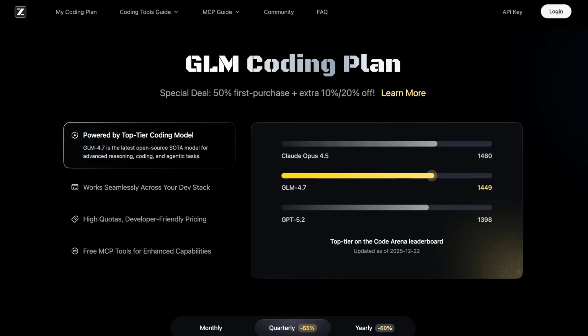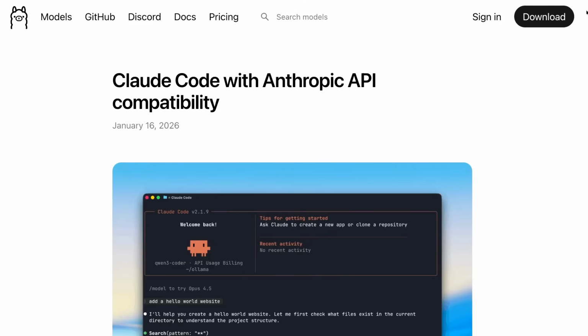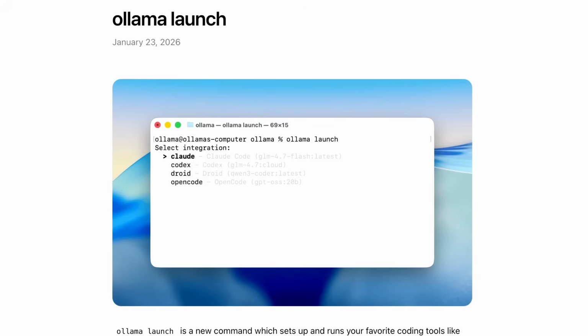Now, Z.ai, the people who actually make GLM, have really gone in heavy and really been pushing their big version of this model for Claude Code. So with the Flash size of this model, you can actually run this on your Mac using Ollama. So when I went in to actually start setting this up, I was pleasantly surprised to see that Ollama has actually launched a new feature called Ollama Launch.